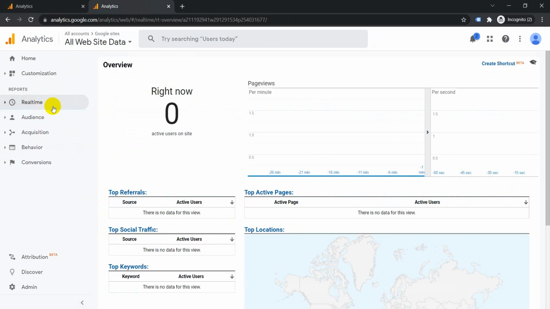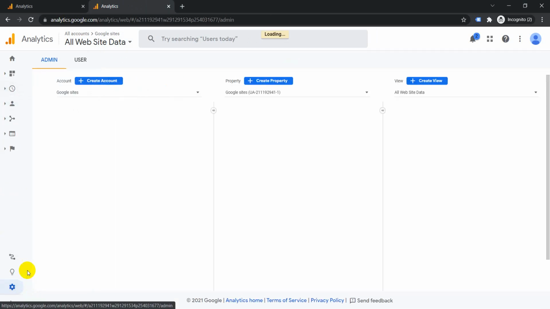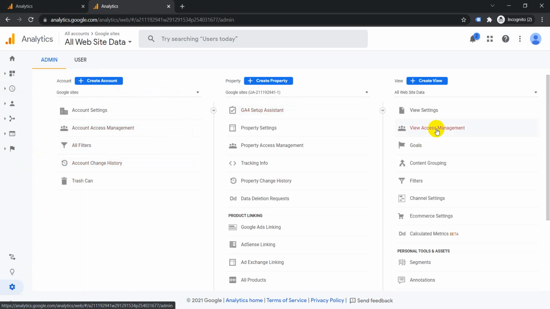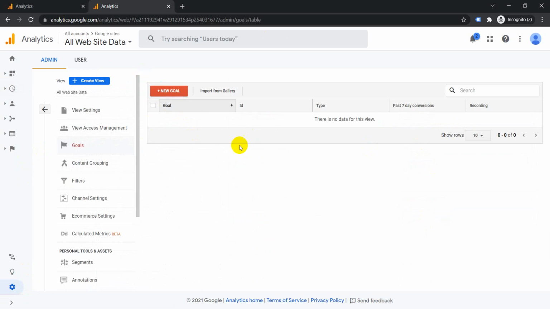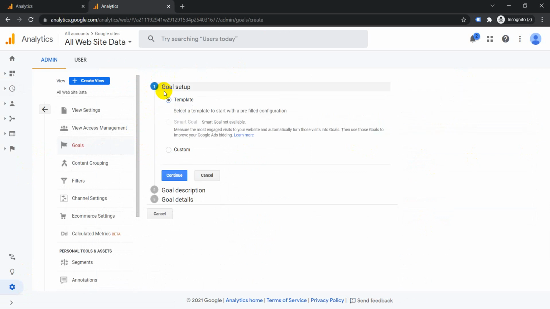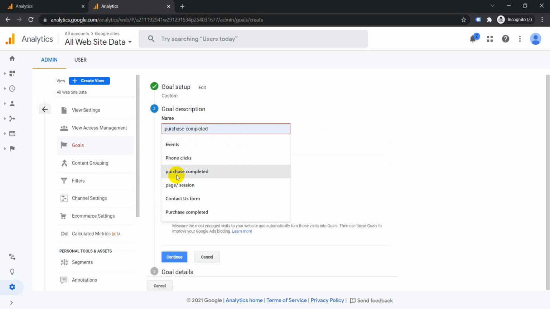So first thing you need to do is you need to come down to click on admin and search for the current view that you want to set up the goal in. And after you've chosen, click on goals. Currently no goals have been set up, that's why it's appearing blank. So to set up a goal, you click on new goal. Then first thing you get is goal setup. You can choose custom, click on continue.